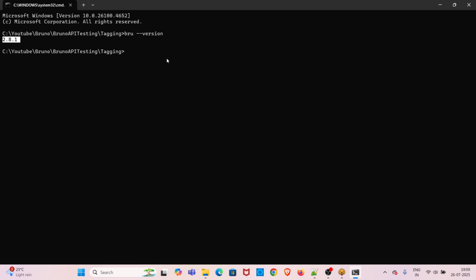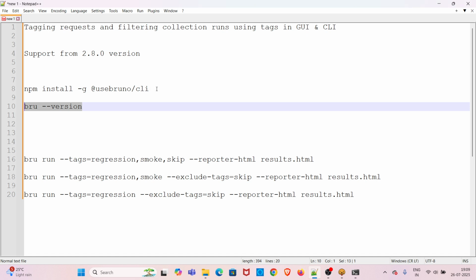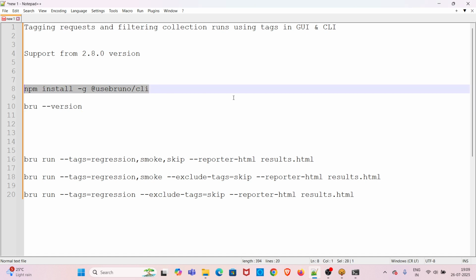If you are using a version which is below 2.8.0, you have to install the latest version. You can install the latest version of Bruno CLI using this command. Since I already have the latest version, I am not going to install it again. At the time of the recording, Bruno's latest version is 2.8.1 and I am using that.